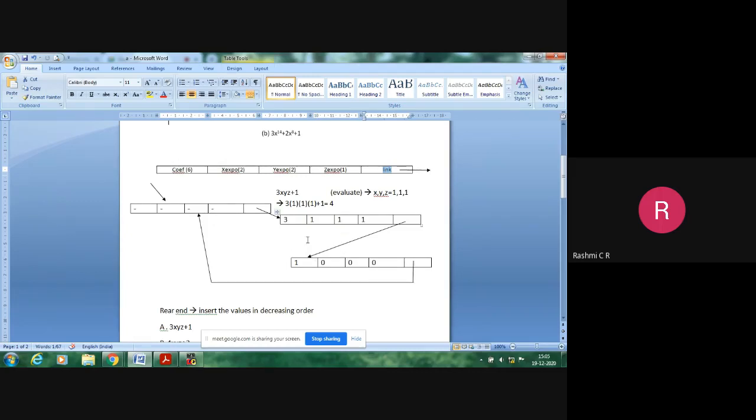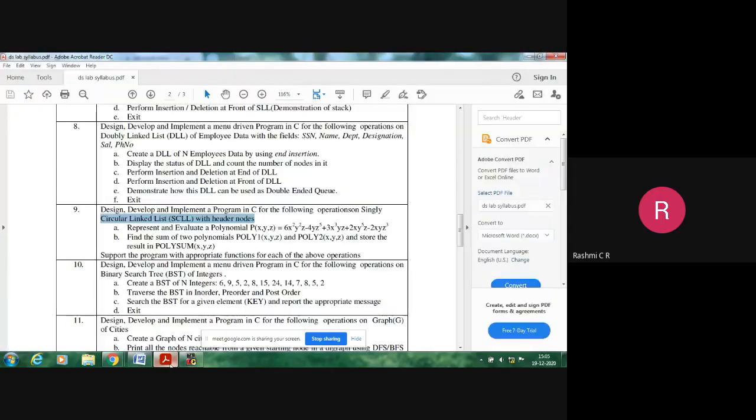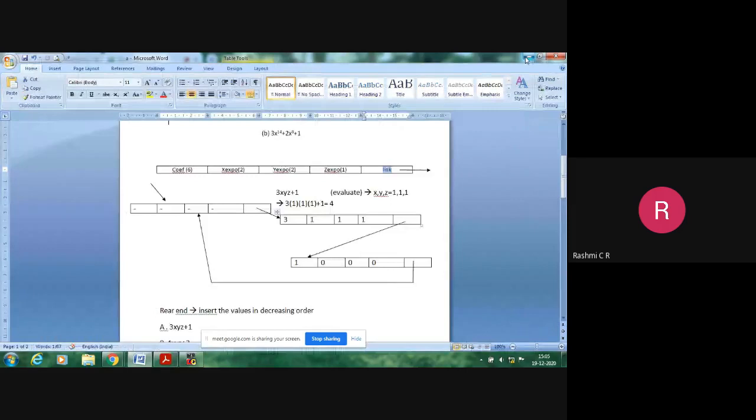What is the next thing? The second question they have mentioned is that we have to evaluate the given polynomial. For evaluating the given polynomial, I just need to substitute the values of x, y, z. They should be specified by the user. Suppose for this particular example I specify the values of x, y, z to be equal to 1. Just substitute the values of x, y, z, it will be 3 into 1, 1, 1, all multiplied, plus 1. The final result will be equal to 4. This is the first operation, that is the evaluation.